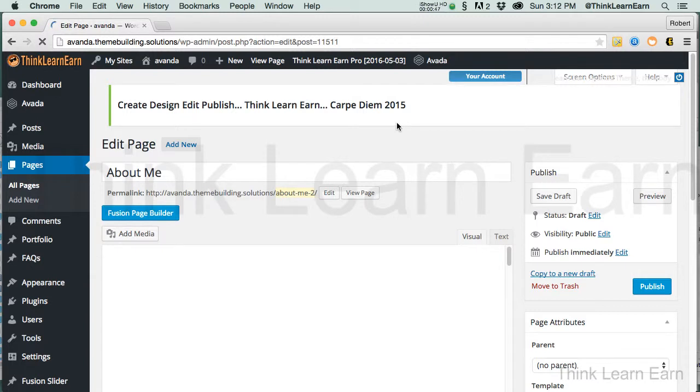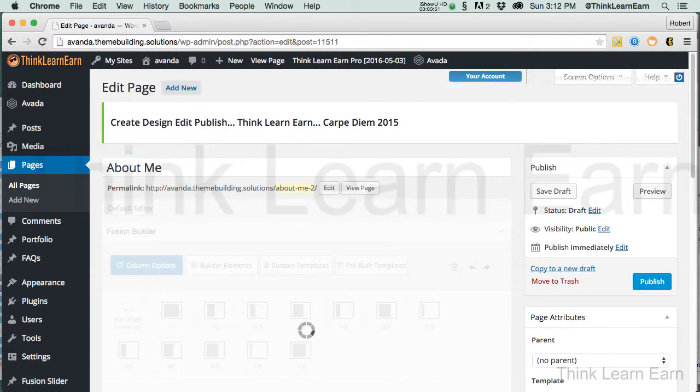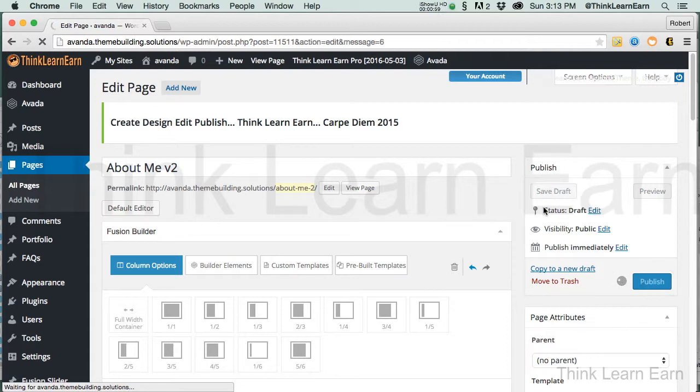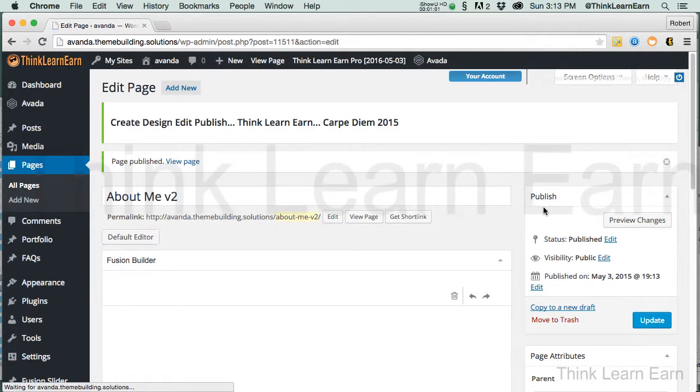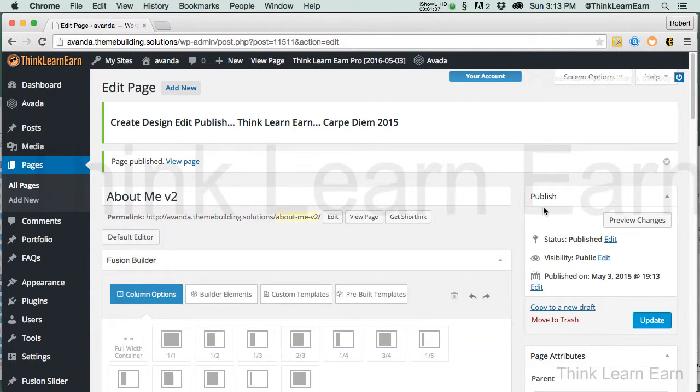It's going to go right into here. And I'm just going to call that About Me version 2. And come over here and publish that. Now, in this particular case, we're going to do something a little bit different. We are going to take advantage of the built-in theme settings. I'm not going to go to my default editor. Before, I shared with you how simplistic it was to work with shortcode and replace that shortcode.